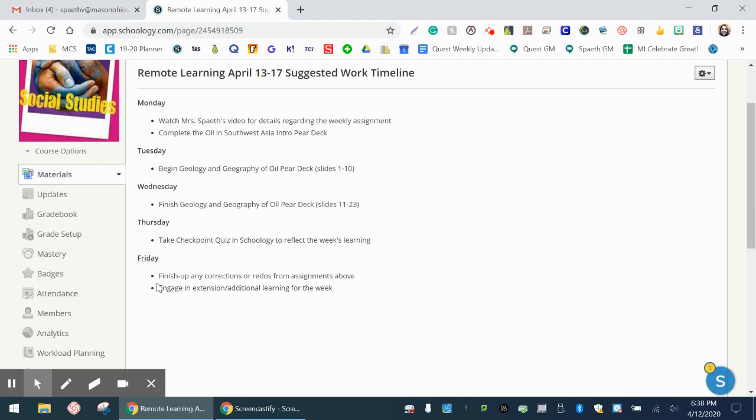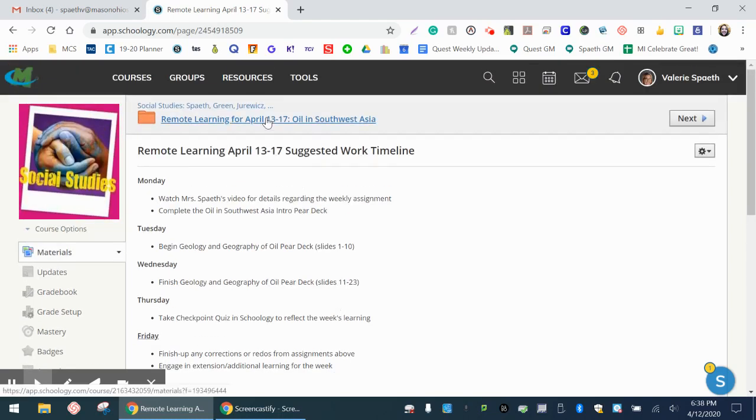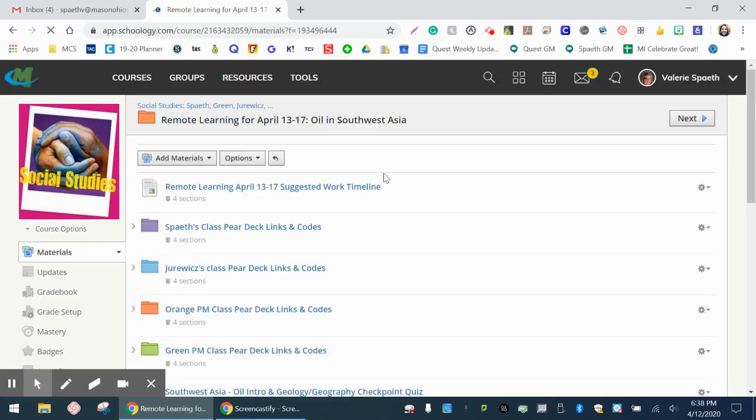And then Friday would be a day to do any corrections or redos, as well as an extension assignment, which I'll talk about here in just a second. So that's just what I suggest for the week. You can move at whatever pace works for you.